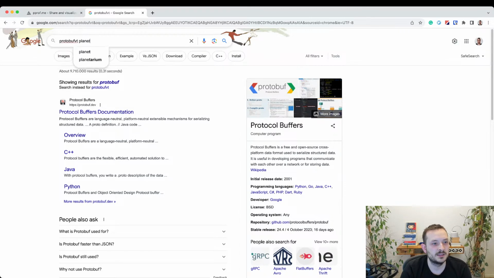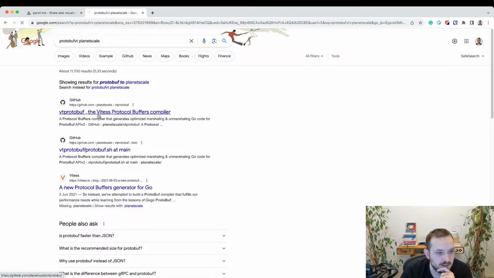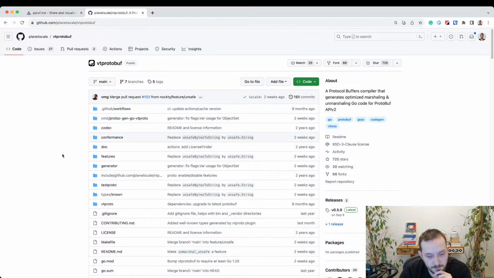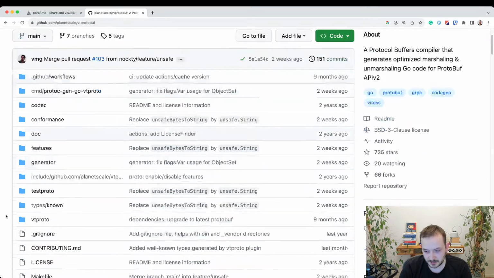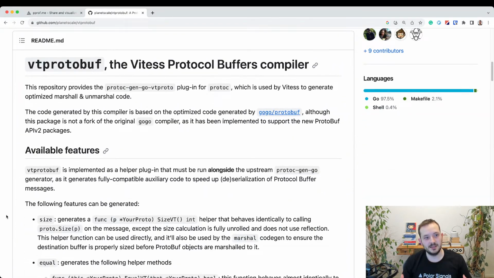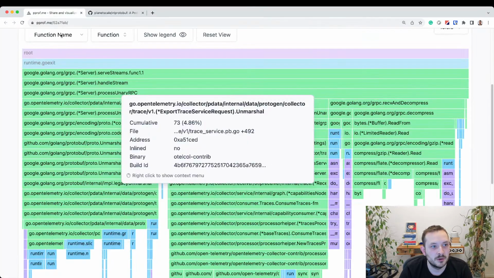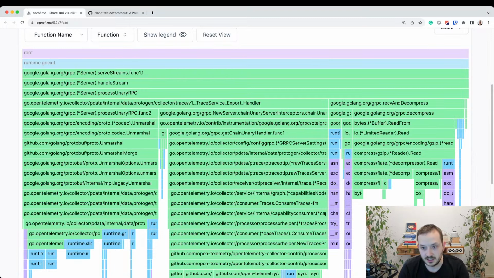What is it? Planet scale. Yeah, this one. Let me make that a bit bigger. This is basically an optimized protobuf compiler that generates the Go protobuf code in a more optimized way, and there's more slice reusing that you can do, and pooling and all sorts of other things to basically prevent exactly stacks looking like this.